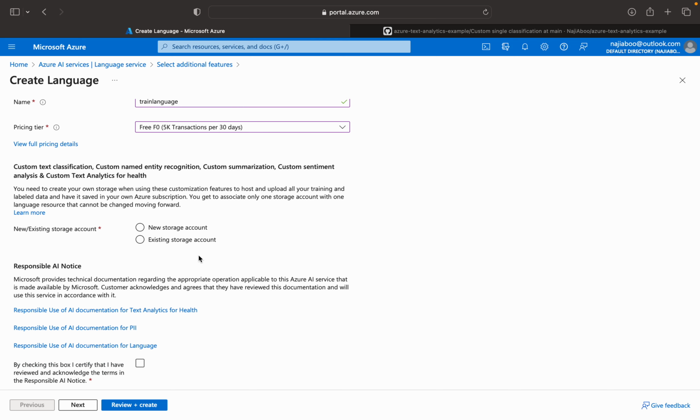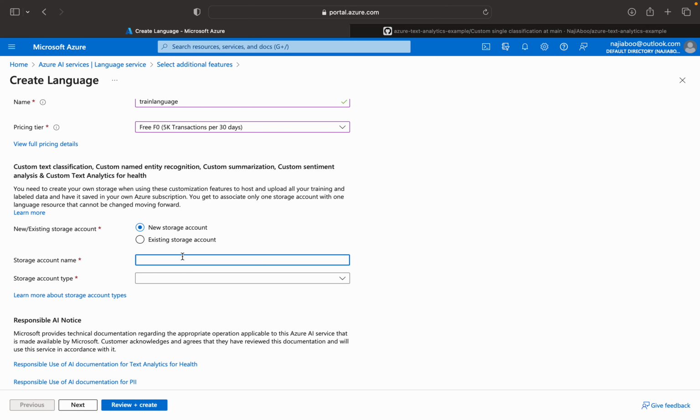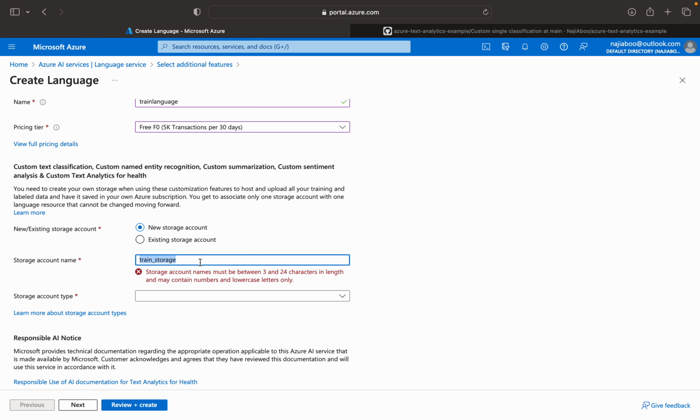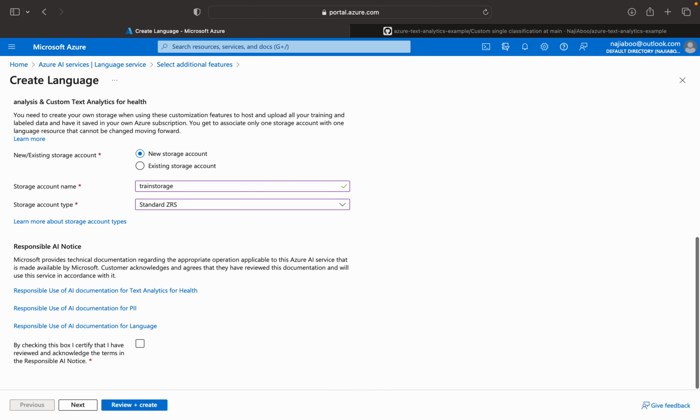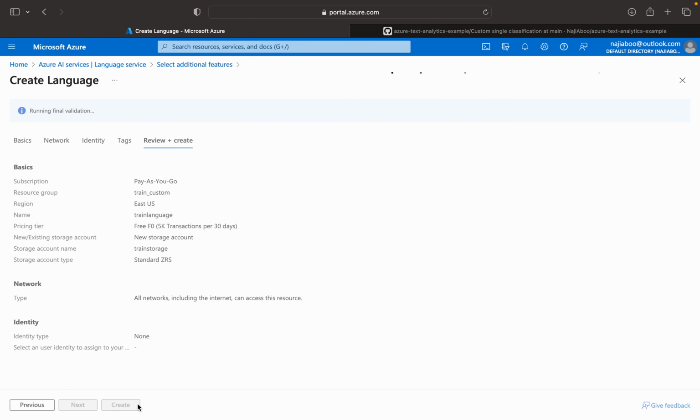Now we need to add a storage, so let me create a new storage. I can select train storage. Here I can select the account type as standard. Now let me scroll down and check this. Now click on create. This will create the resource. It may take a couple of seconds.